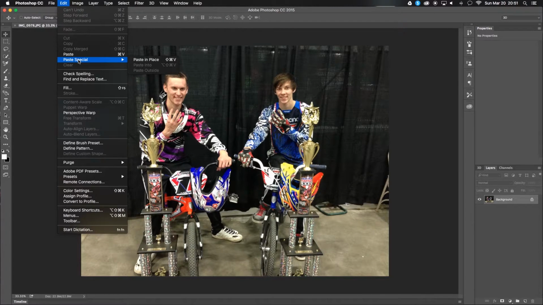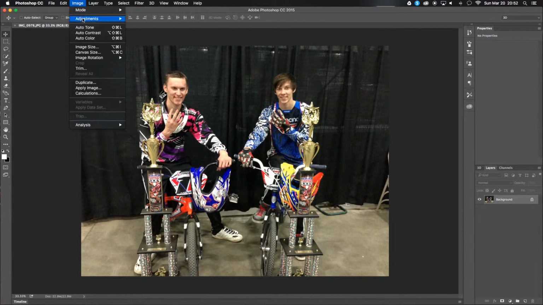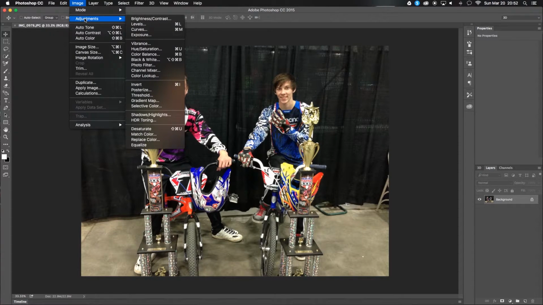Now edit, don't be confused with this, because basically edit is more like physical things with the photo. Like, do you want to paste onto it? Do you want to copy? Do you want to purge it? Do you want to edit the menus of Photoshop? Like, it's not really about editing the photo. You want to go over to image if you want to start editing colors and whatnot.